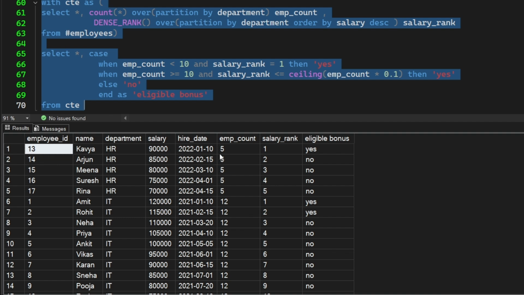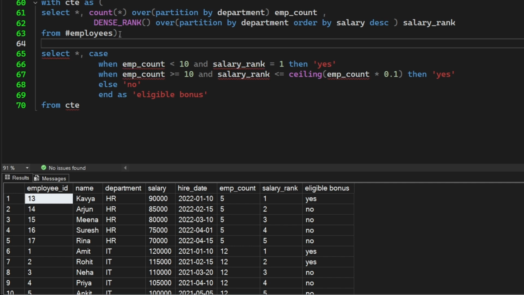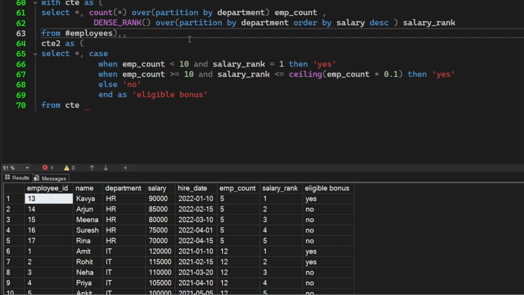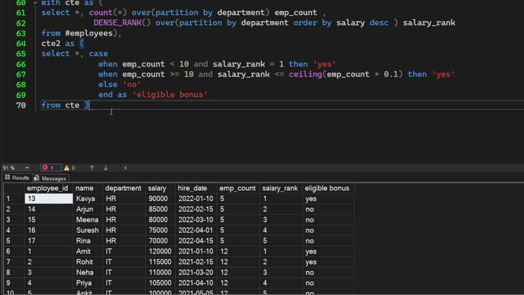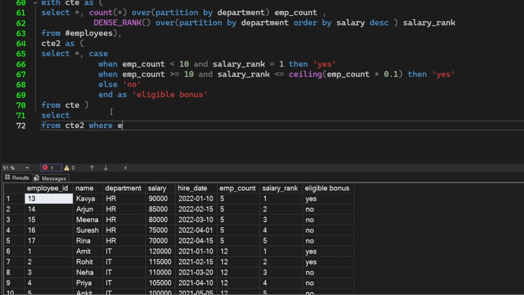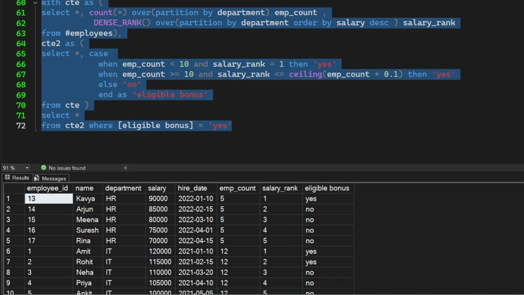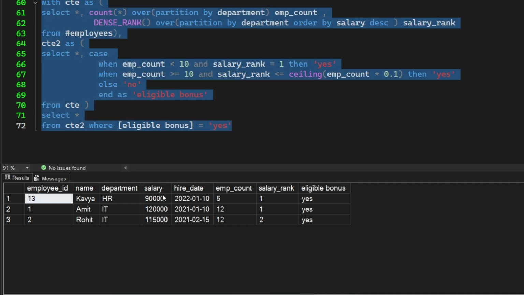Okay, all right, so now what we're going to do next is filter out these eligible employees. For that we're going to create another CTE, CTE2 as, select from CTE2 where eligible bonus equals yes. Okay, perfect. All right, so these three employees, one in the HR department and two in the IT department.